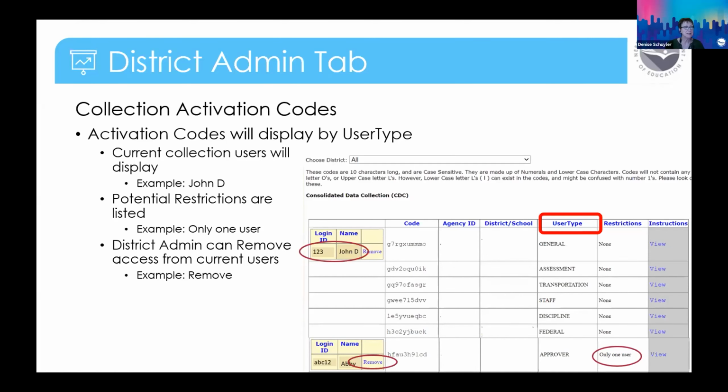But there's the user type, and then also, for the district administrator in the consolidated data collection, you are going to have an approver code. If you notice, there is a restriction there that only one user can have it, and it is the approver. It only works on the district administrator's portal account.